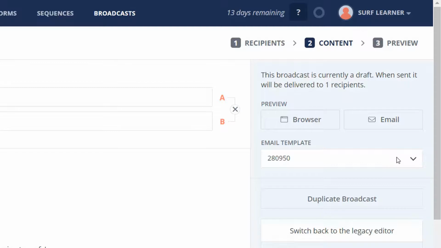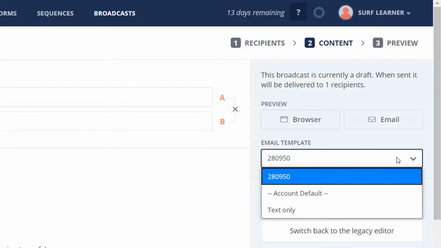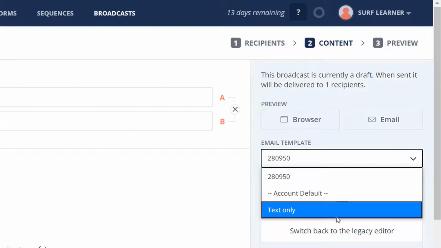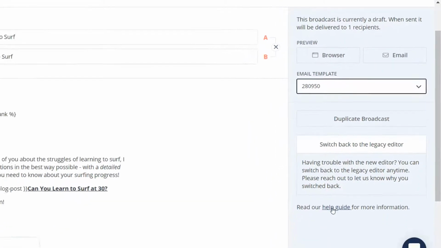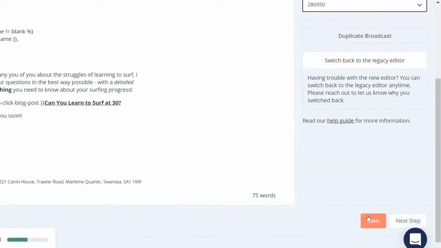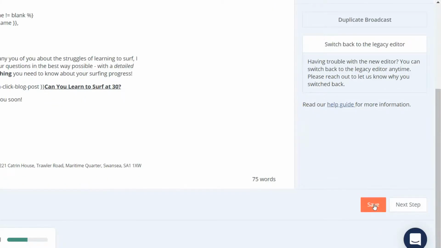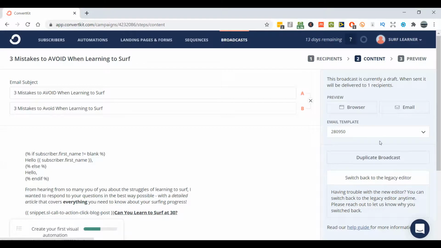Now, email templates. These are a little bit more advanced for design and so on. We can talk about them shortly, but if you do have any setup, they will pull through into here. Depends how you set them up and what you name them as, but you can use your templates at this point. And if I scroll down, you've got a help guide here if you need it, and also you can save. So actually I'll just save as always, and then I'll flick on over to the preview.